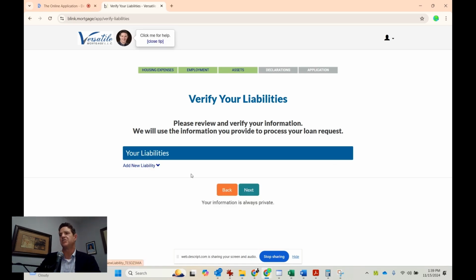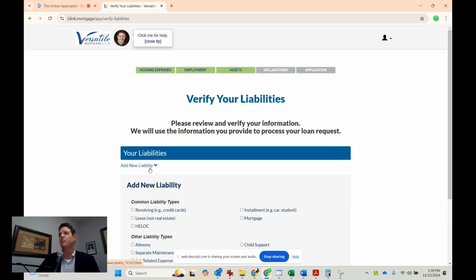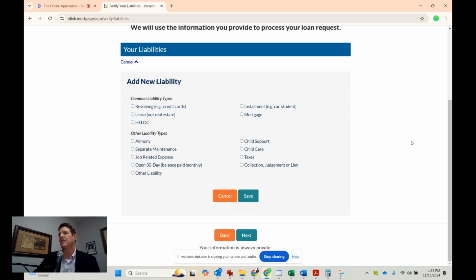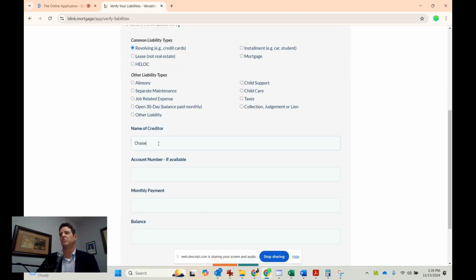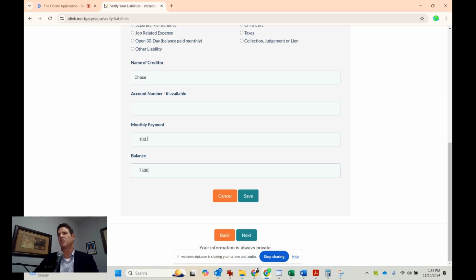If there are any liabilities you have, and we have not pulled your credit and don't know what those liabilities are, here's where you can add each one for us so we can communicate with one another on each account and do the math so we know what you qualify for. Again, this makes it an easy transaction and closing at the end. In this case, you can select revolving credit. Let's say you also had a revolving credit with Chase. You would put that in there. And let's say your monthly payment was $100, with a $7,500 balance. You have a 0% loan.